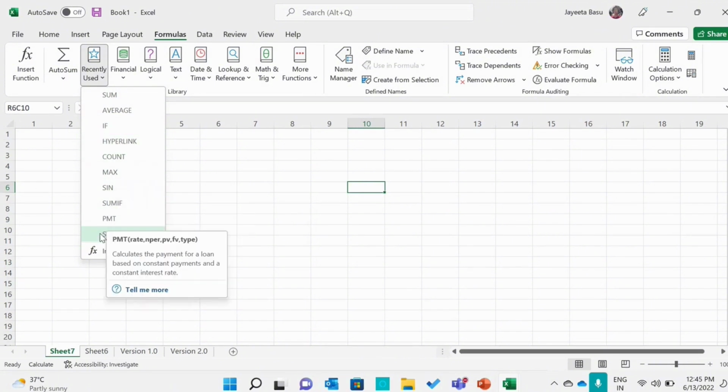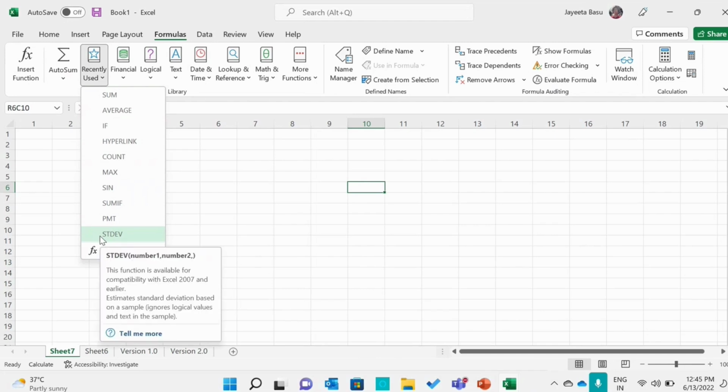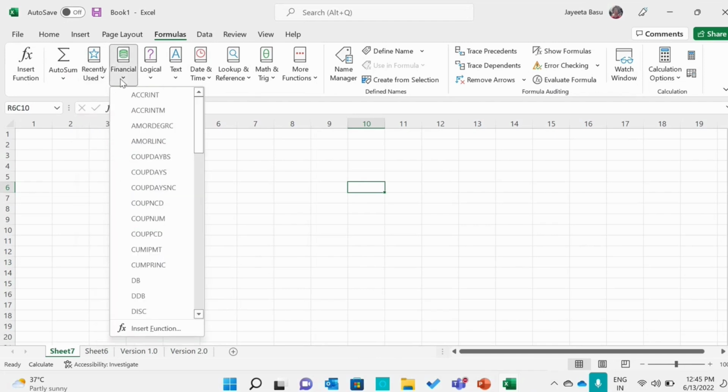pmt, stdev, etc. Then you have the financial. This is basically all the financial functions that you require if you're doing anything with accounting. So you have all the accounting based functions here. You see, this is very much finance oriented. So let's say you're calculating a balance sheet or a profit and loss statement. This is what you will be using, the financial functions.